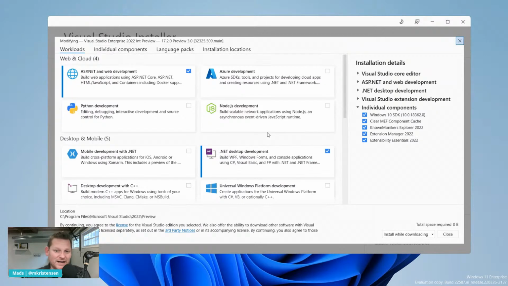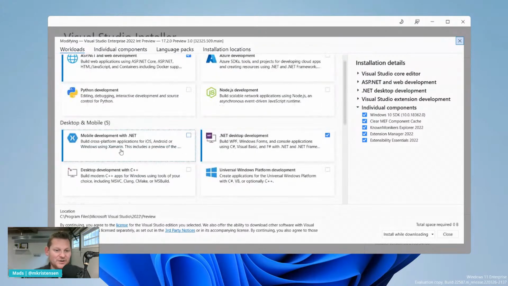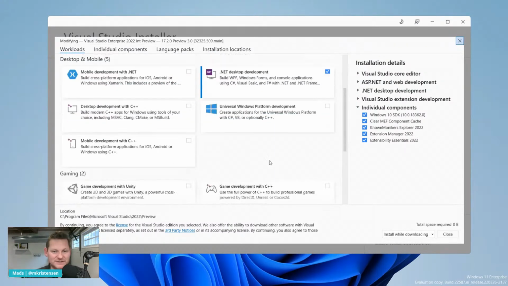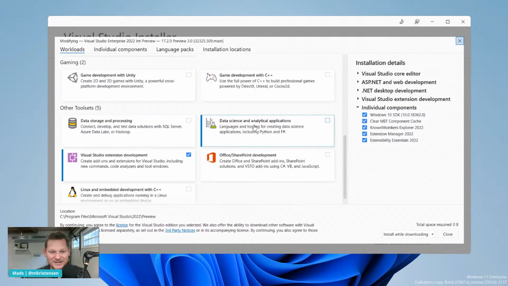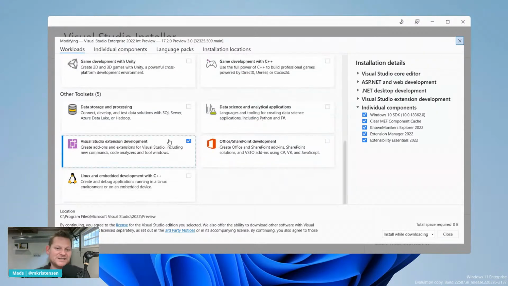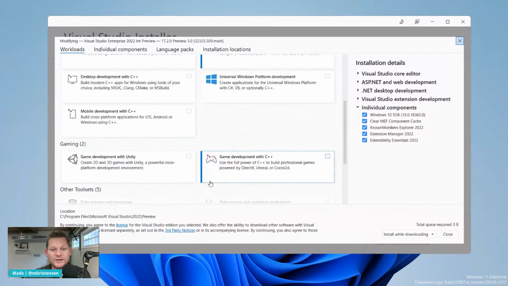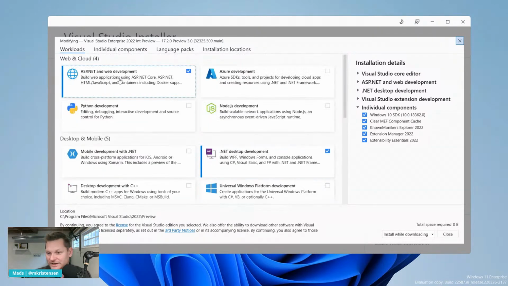But you can see here, I have a wide array of things to choose from: Azure development, Node.js, Python, mobile apps, C++, and so on. Gaming with Unity, gaming with C++, data science, data storage, Office development, extension development. You see, I have a check mark here because I love writing extensions for Visual Studio, but that's a topic for another day. And finally, you can do Linux and embedded software as well. So you can really do a lot of things.